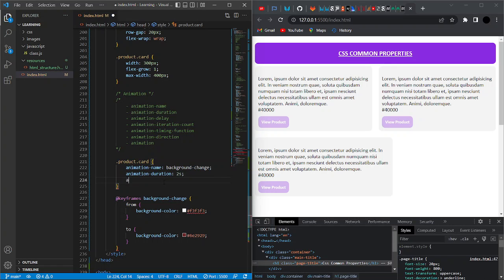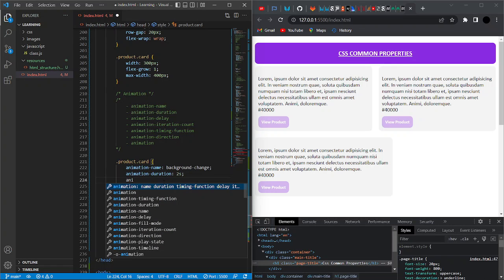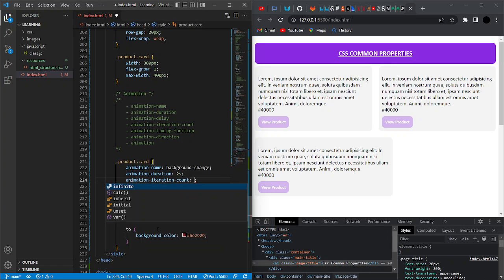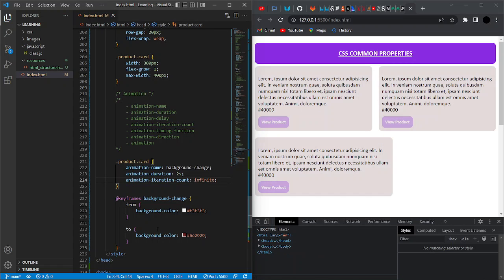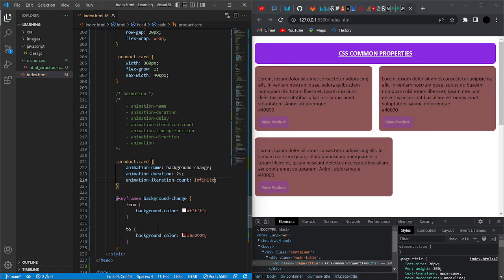If you want it to keep on going, that's when the animation iteration count comes in. So we want it to be infinite, so it keeps on going. See the way it's going. We don't actually like the way it's going because it will jump back to the start.